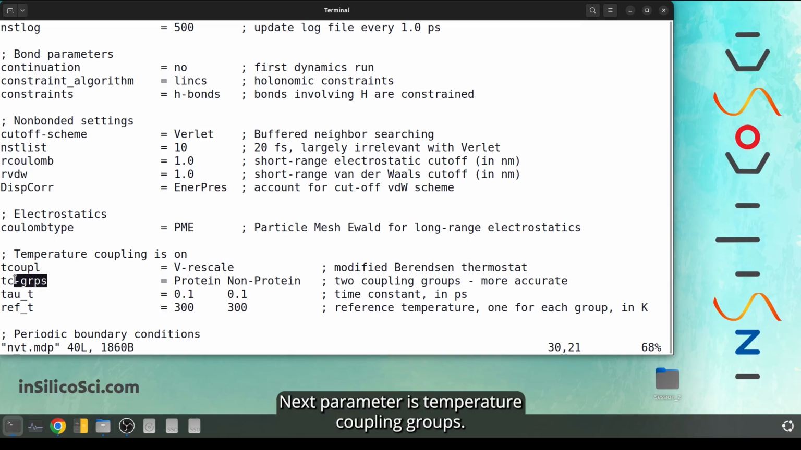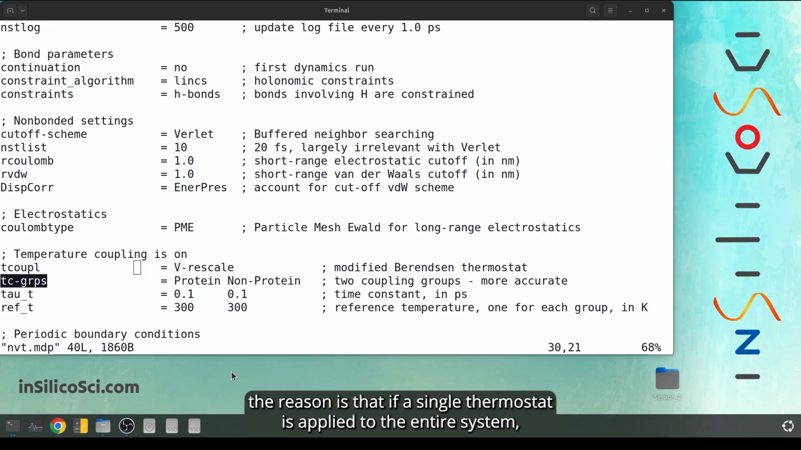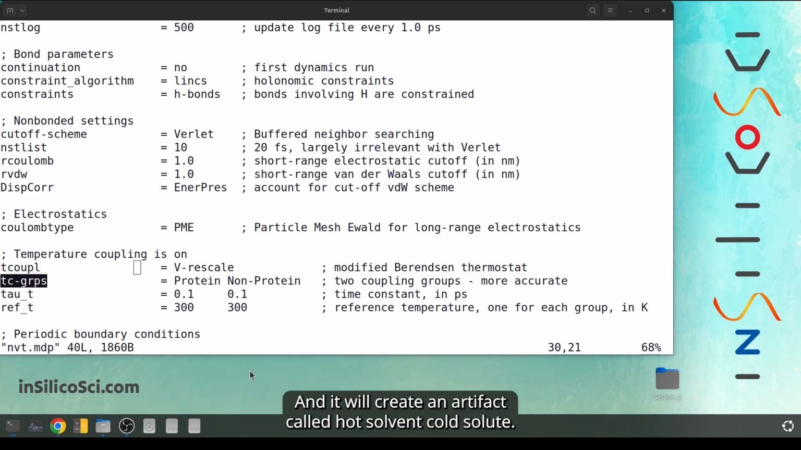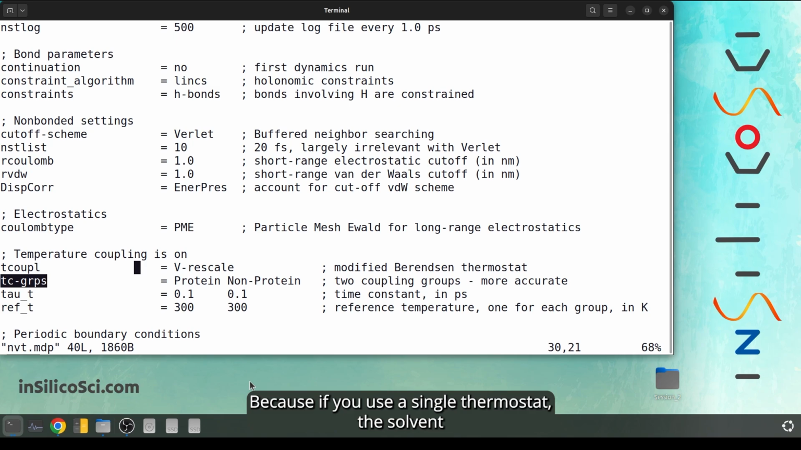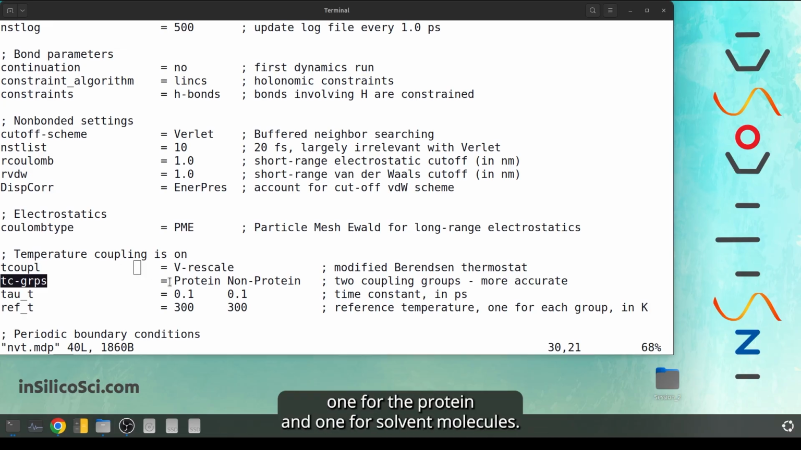Next parameter is temperature coupling groups. Using this option, you can define separate thermostats to be coupled with different parts of the system. The reason is that if a single thermostat is applied to the entire system, energy may transfer unevenly between different molecular components, and it will create an artifact called hot solvent cold solute, because if we use a single thermostat, the solvent molecules absorb more kinetic energy. So we should define two thermostat groups, one for protein and one for solvent molecules.